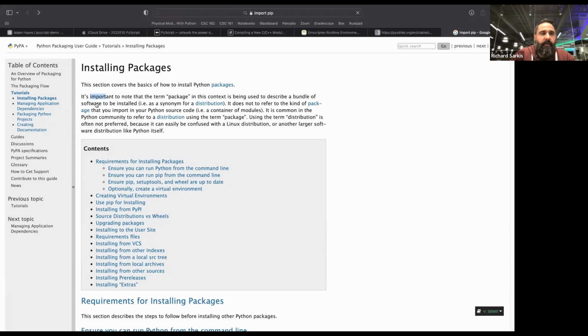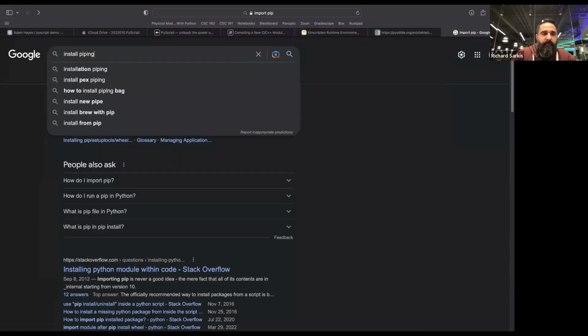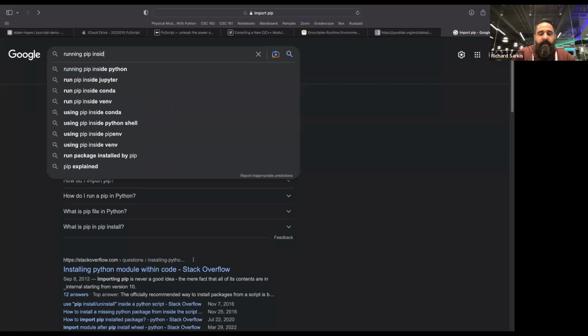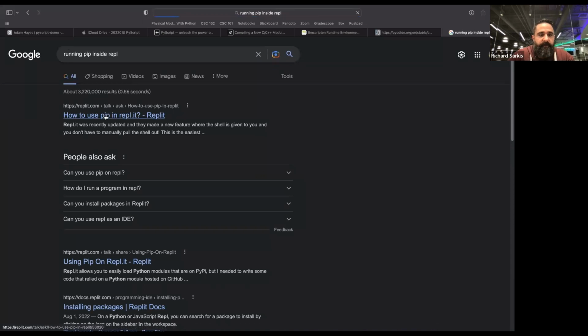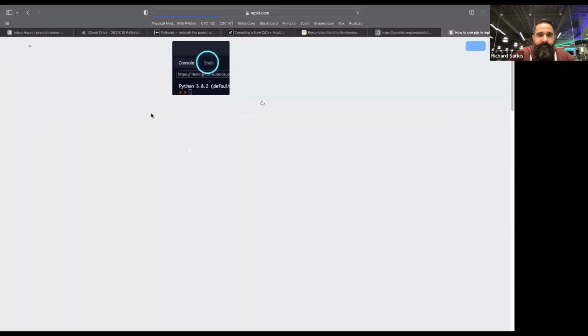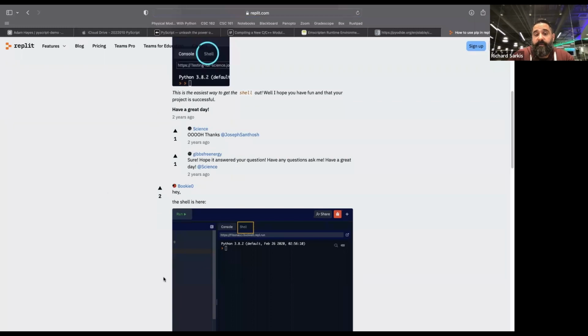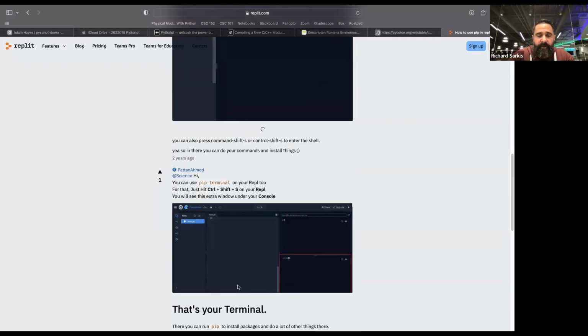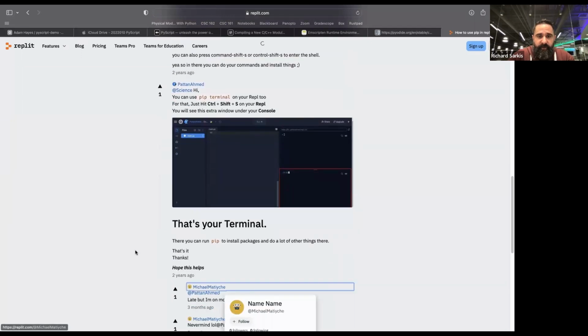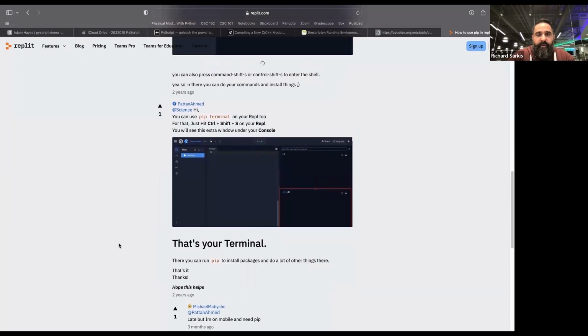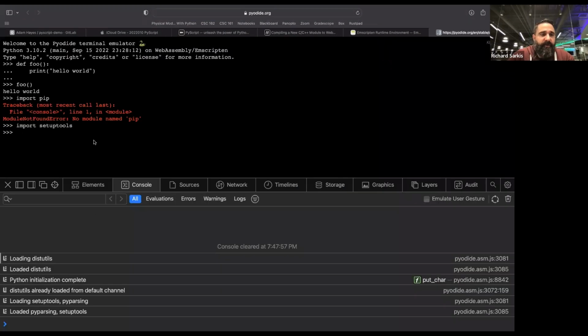Okay. Importing pip. I just want to run pip inside the REPL. Does that work? It's the same principle though, because it's a web-based Python interpreter, so I imagine it's pretty similar. Oh, pip terminal. Yeah, we'll have that. Okay. I forgot how you do it, but there's a way to bring in pip.